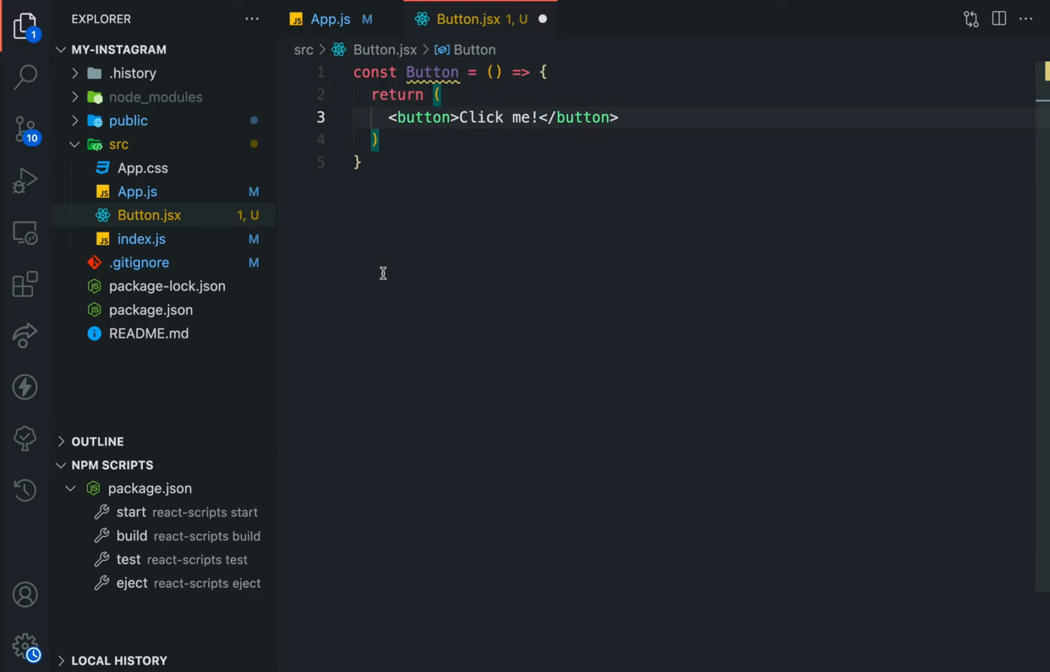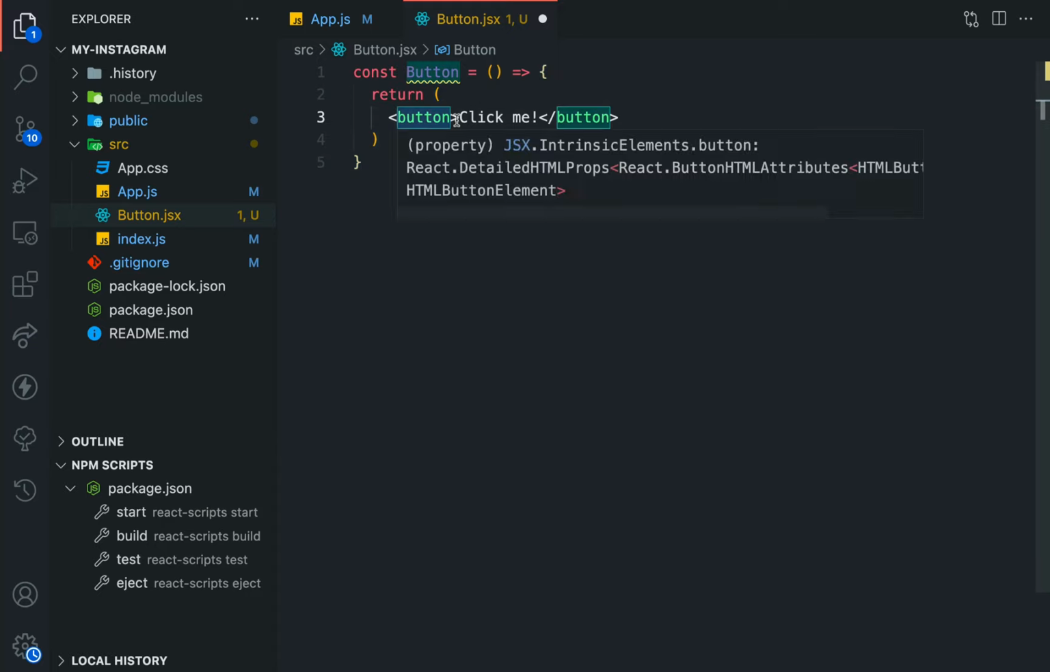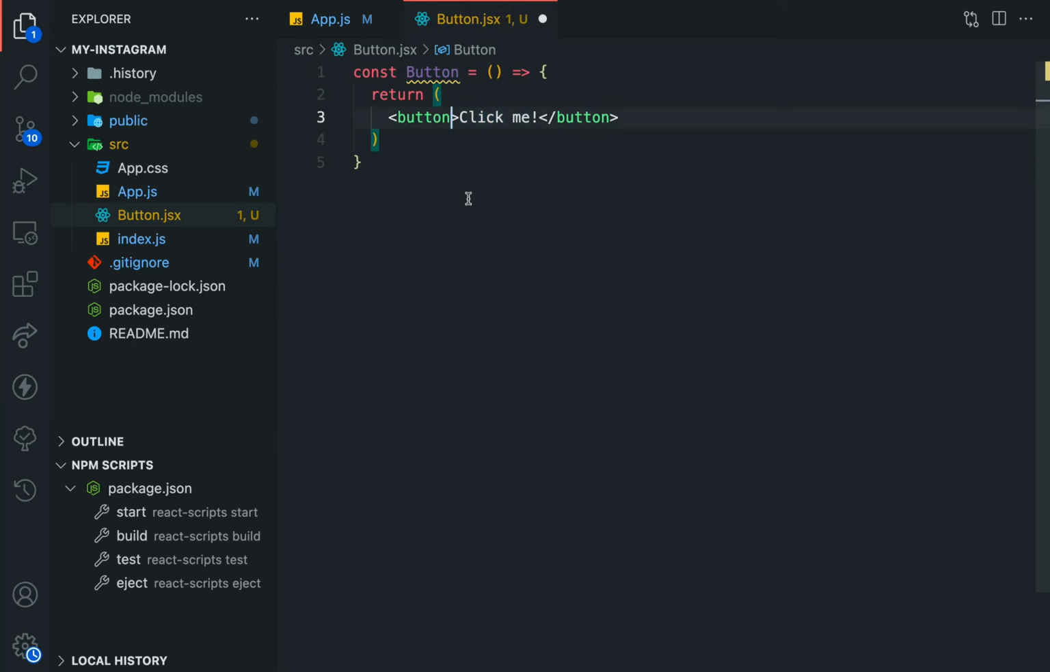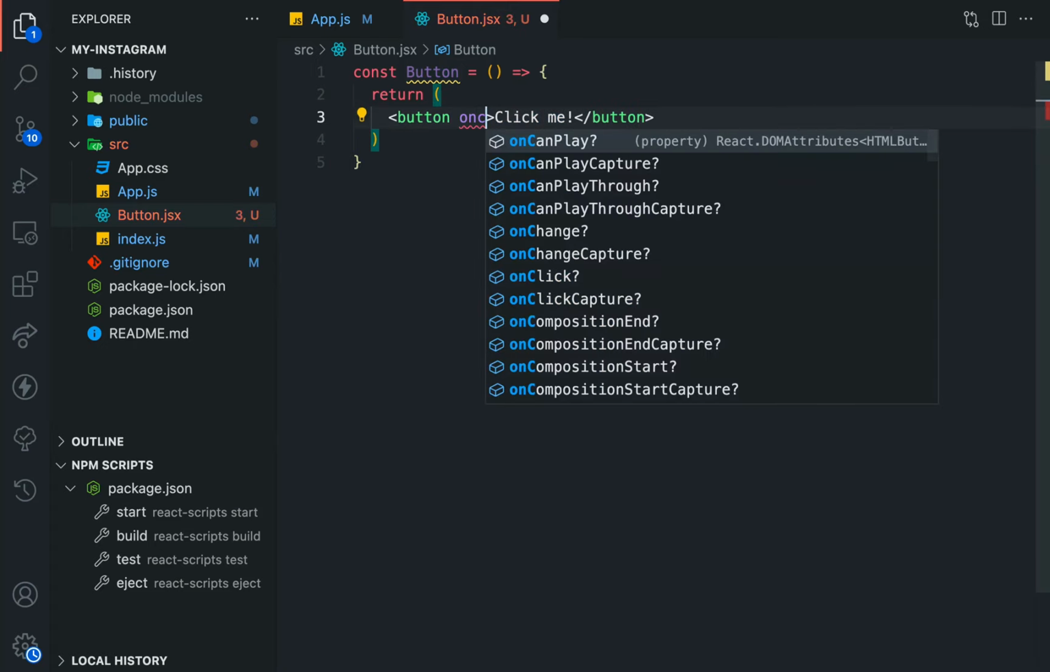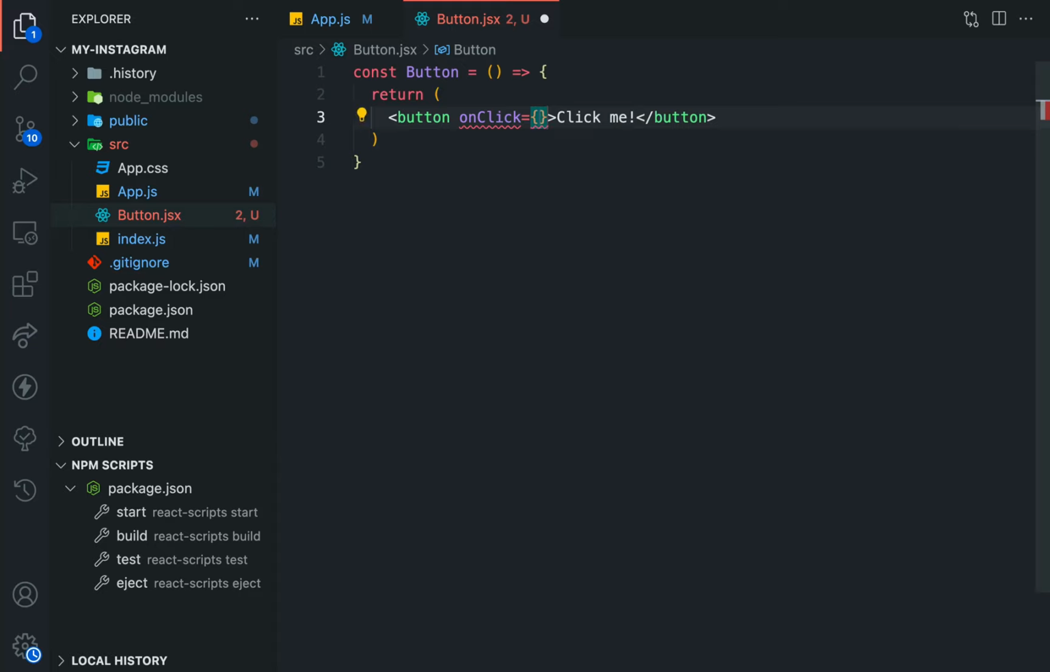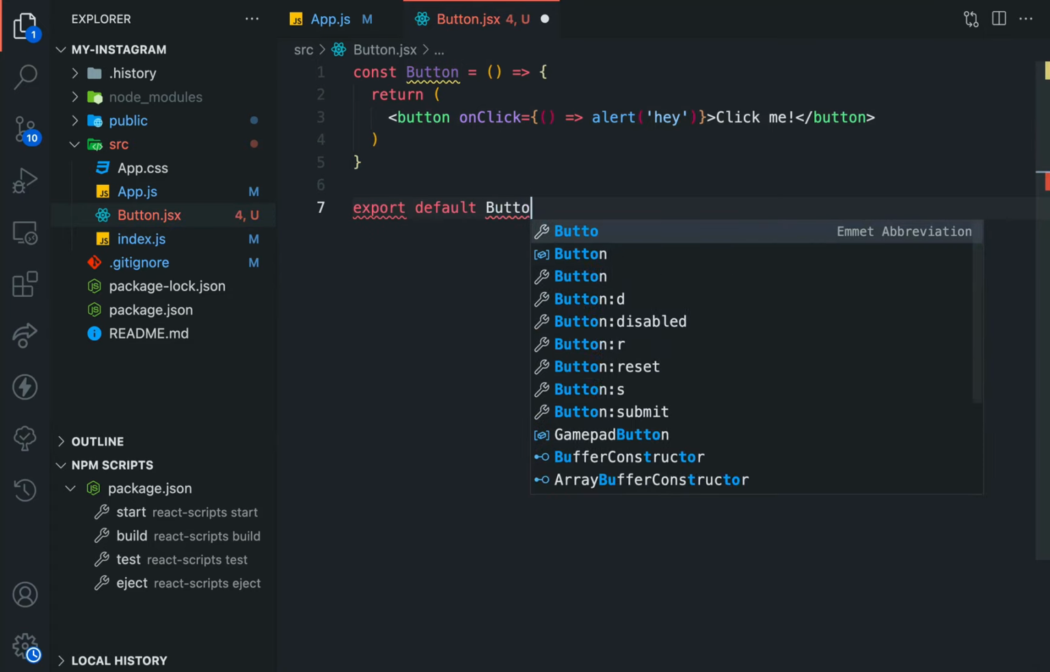But right now I want this as a return with the parentheses, so it's easier for you to understand. And we have a button with text click me. Another thing we can do is add an onClick event listener like you would with HTML. So this is onClick right here, and an onClick event listener expects a function, and this is a function that's going to return alert and hey right here. And we can export the button, so export default Button.